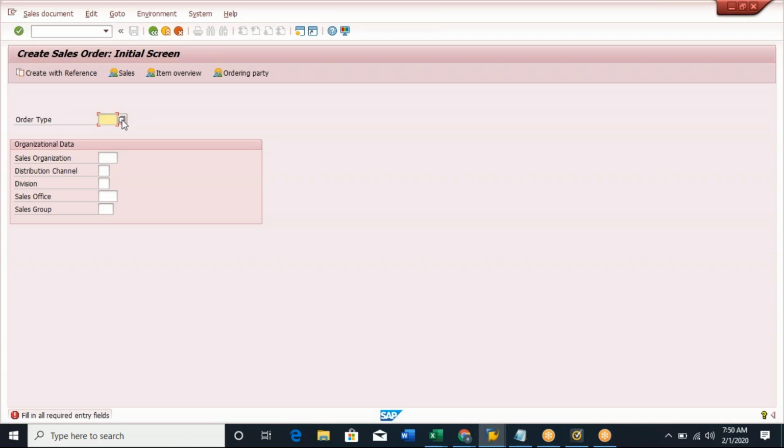What are the different types of orders? We have a standard order, which is the normal sales order. A standard document type is being used to handle the normal sales process, no special process, regular sales process. Whenever a regular sales process is in place, you can select the standard order type.